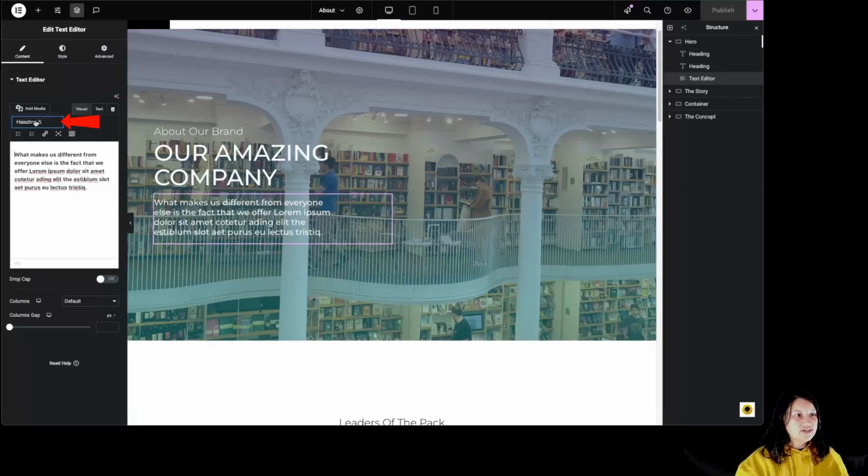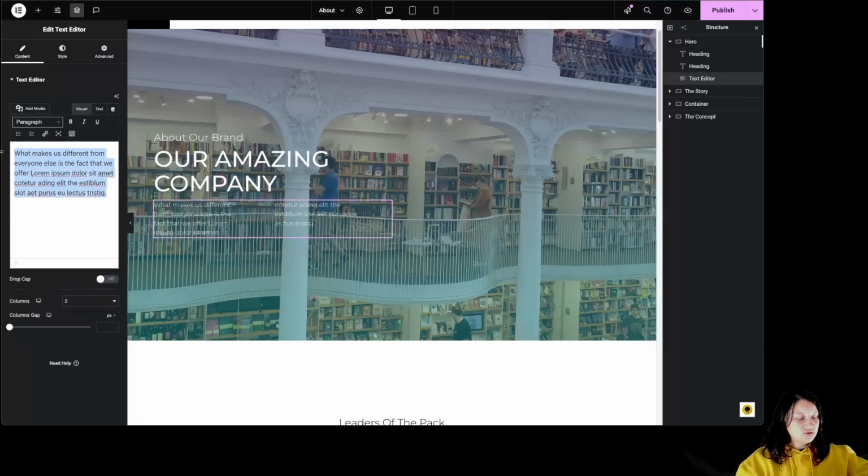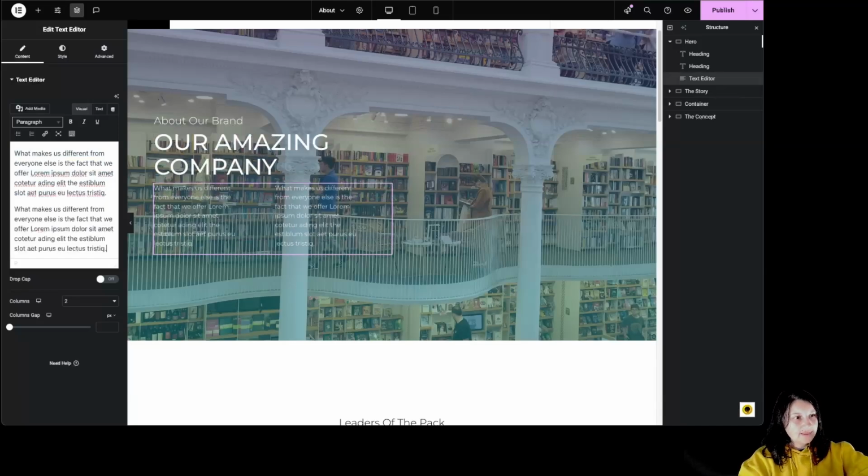One thing that I'm seeing right now is that over here we have heading 5, but we can also choose it to be a paragraph if we want to. We can choose the drop cap like so, the columns. This would work better if we would have different paragraphs, like so. The distance between the columns, like so, the gap. Let's go back to one column.